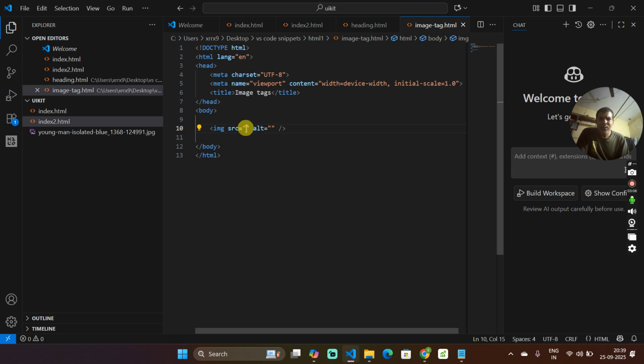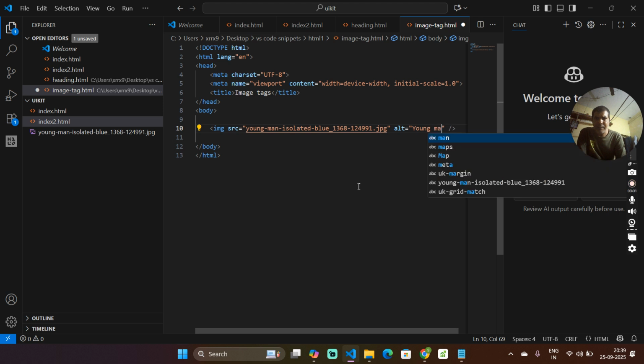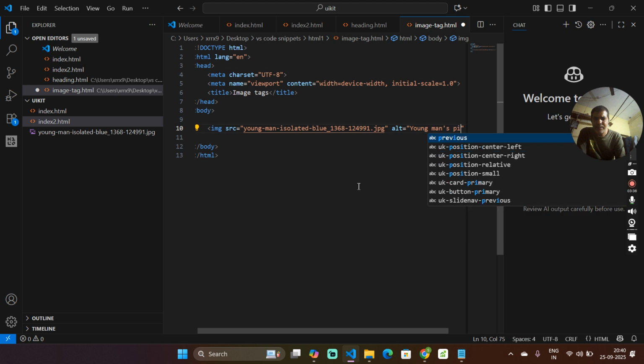So the source attribute should have the name of the image. What is the name of the image? The name of the image is Young Man Isolated Blue underscore 1368, and then the file type is JPG, because of which we type .jpg at the end. The alt attribute is for the screen readers. I will just write man picture, young man's picture.